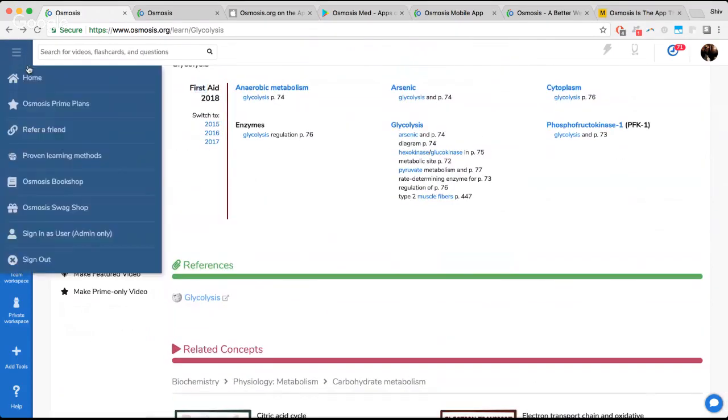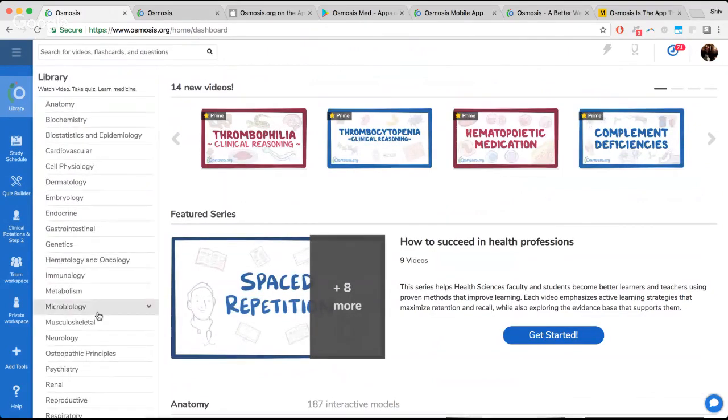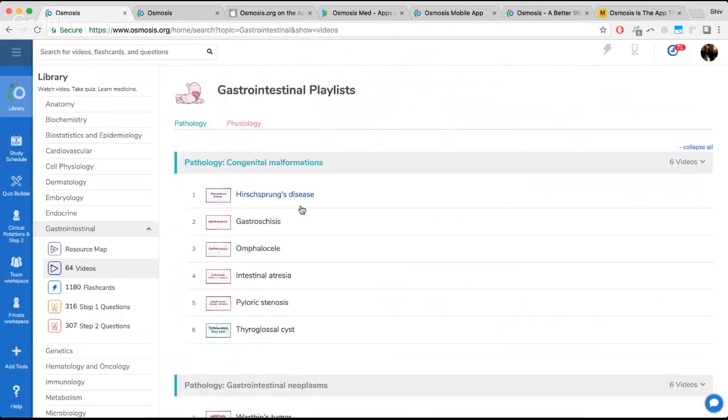So the simplest way to really get started learning by osmosis is to just click on the library tab and figure out what you're learning, and then find the right topic for that. If you want to, instead of having to go through 3 or 4 clicks, you can also just type in what you're learning.